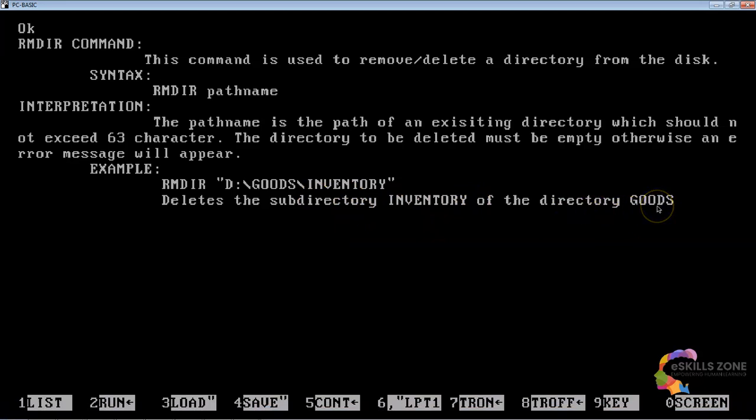So these two commands have been discussed today. The first one was the RENUM command, and the second one was the RMDIR command.